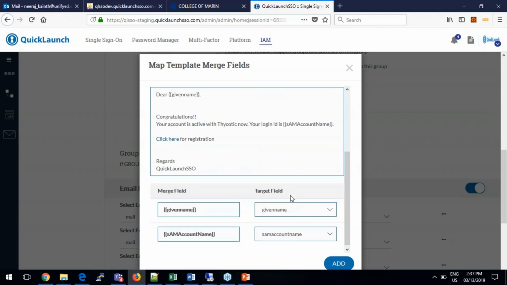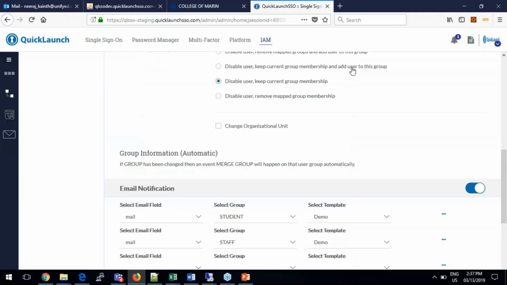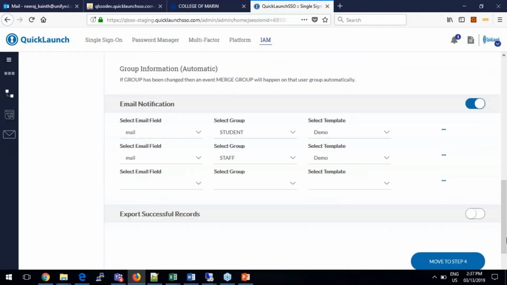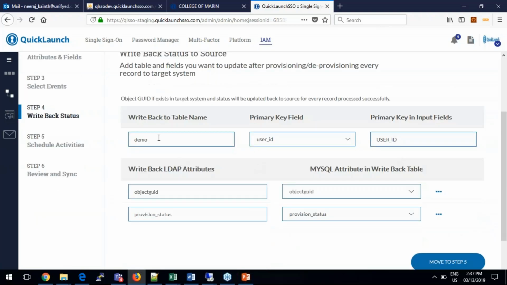Here comes the email template, easy to govern, easy to configure. If there is a student account getting created, updated, modified, all the changes can be handled, and that email notification can be sent as well.